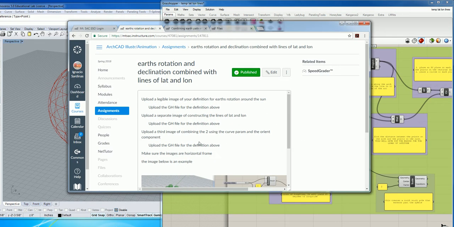Finally, the third one is going to be where you take those 2 definitions and you bring them together into a new, let's call it super definition, a big one. And you use the curve param and the orient tool to take the lines of longitude and latitude, squeeze them into a param, and then take the contents of that param and put it on that angled, declined plane that runs around the sun.